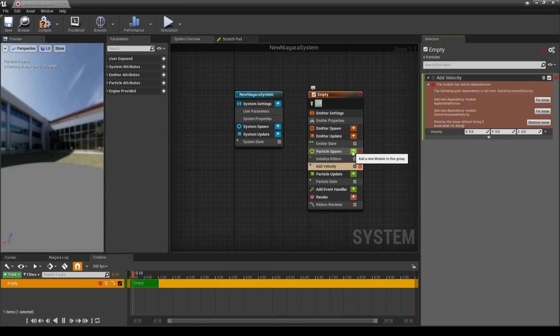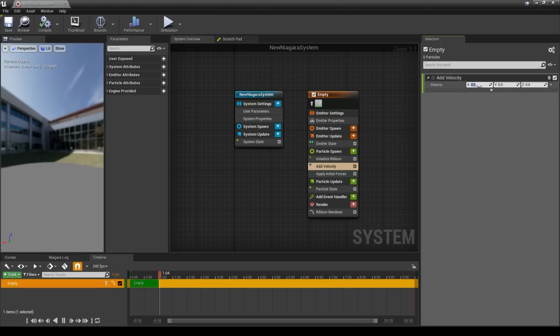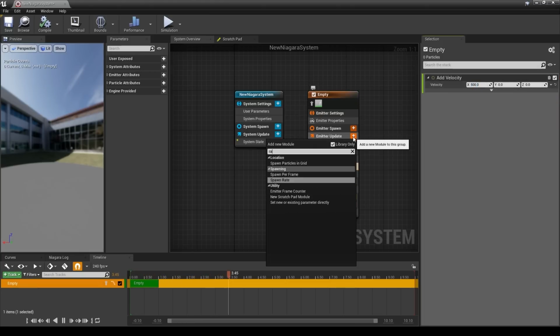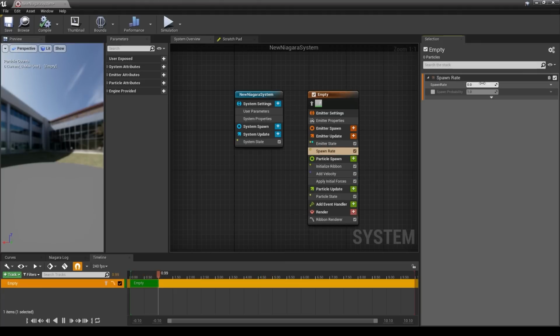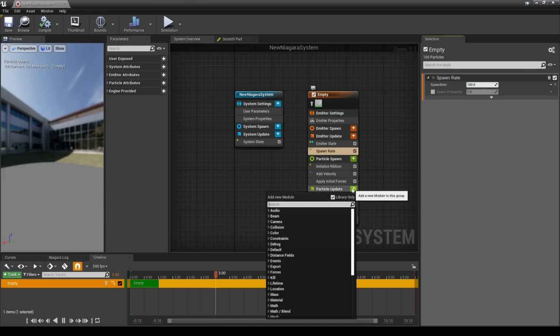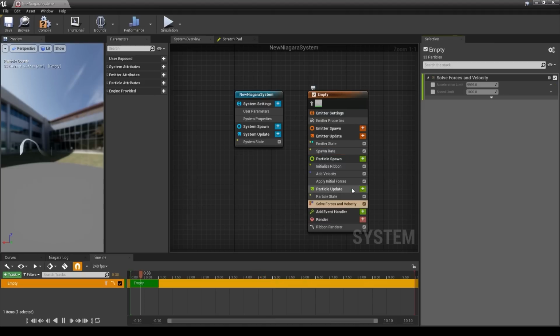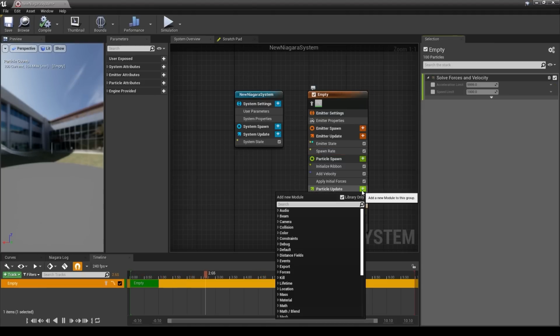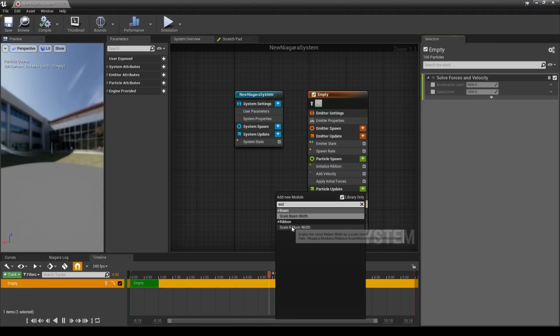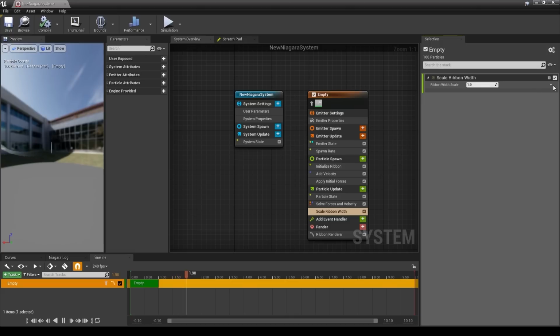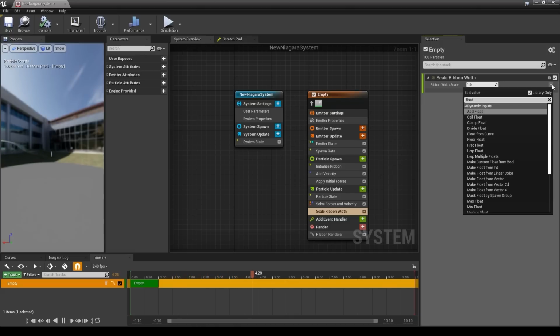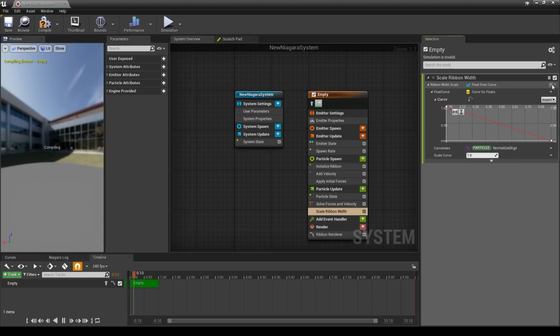Then under particle spawn, I added a velocity to the particles and set the X velocity to 500. Add a spawn rate under the emitter update and set the value to 100. Under particle update, add a solve forces and velocity. Lastly, under particle update, I added a scale ribbon width and set the value to be a curve instead of a constant. Set the value of the first point to 5 and auto curve it to smooth it out.